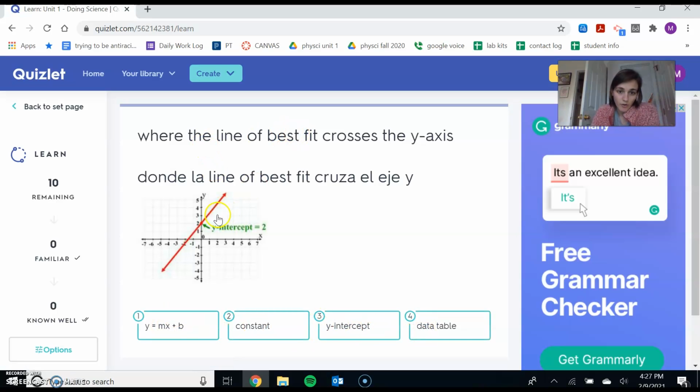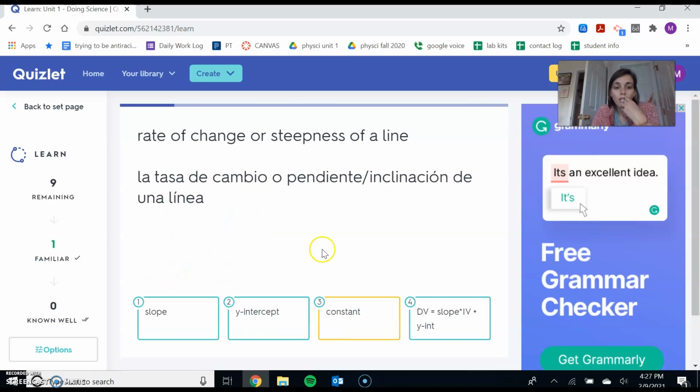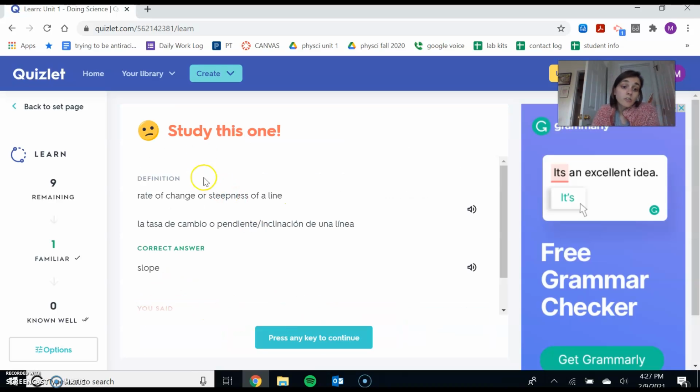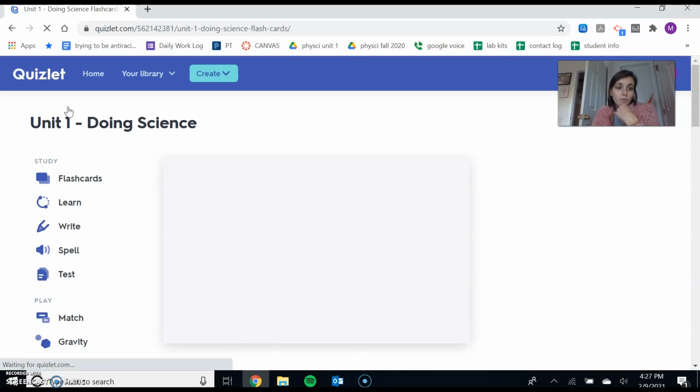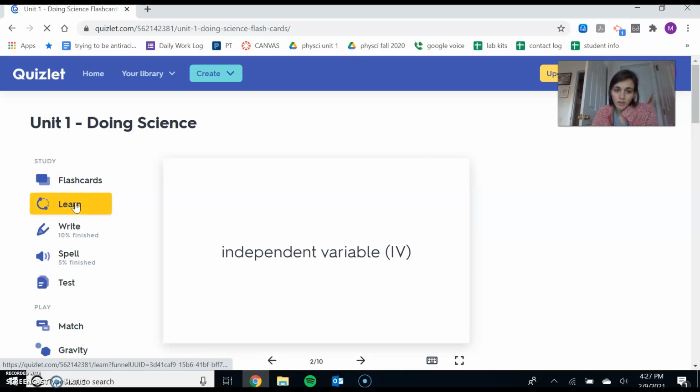So where the line of best fit crosses the y-axis, that's the y-intercept. You click that, and it tells you correct, right? Or let's say I get one wrong. Rate of change or steepness of a line is supposed to be slope, but let's say I thought it was y-intercept. It tells you which one to study, okay? And then you can keep going, and you'll work your way through all of the vocabulary words that way. So again, I prefer flashcards and Learn for studying.